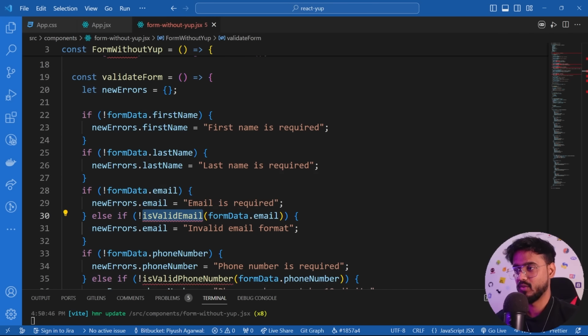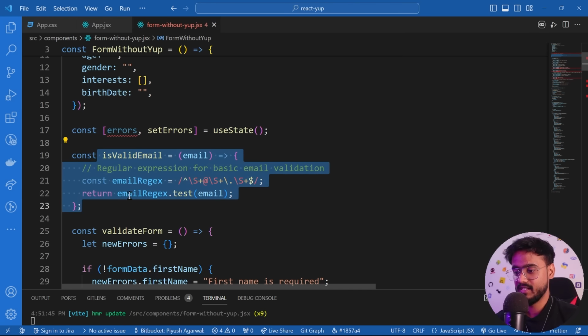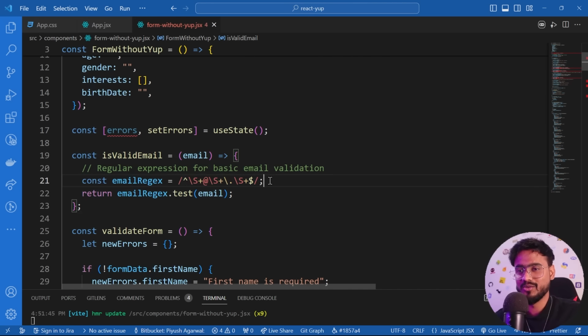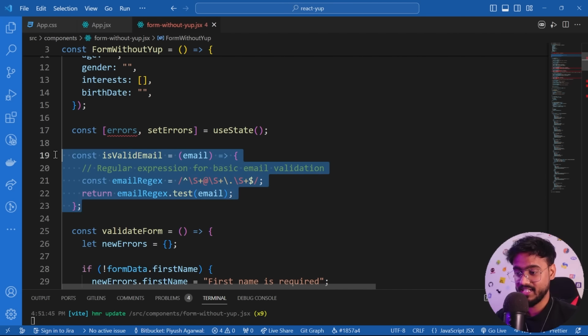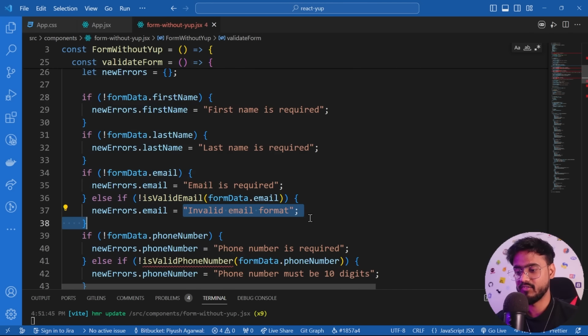This isValidEmail is not created yet. So let me show you what type of function this will be. It will look something like this: isValidEmail. And over here, I'm adding this regex expression, which you don't need to understand. Regex is something that everyone copies from Google, even if it's a senior developer or a junior developer. And simply, I'm just testing, is the format of the email similar to the email regex over here? If that's the case, then it's a valid email, else I'm going to say invalid email format.